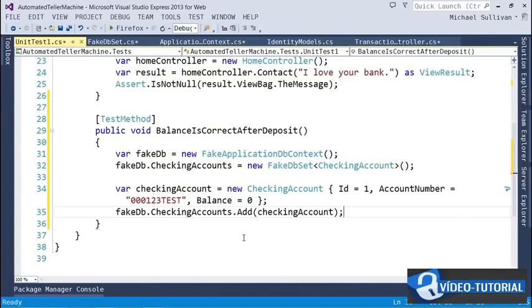In this video, I'm going to give you an introduction to the practice of test-driven development while we build an important missing piece of our ATM system.